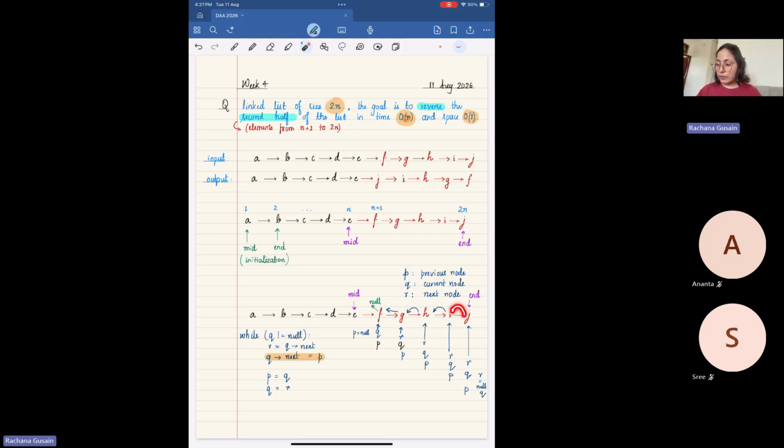Okay, so we do have J pointing to I the way we wanted it. J pointing to I, then I to H, H to G, G to F, F to null. And what else do we want?